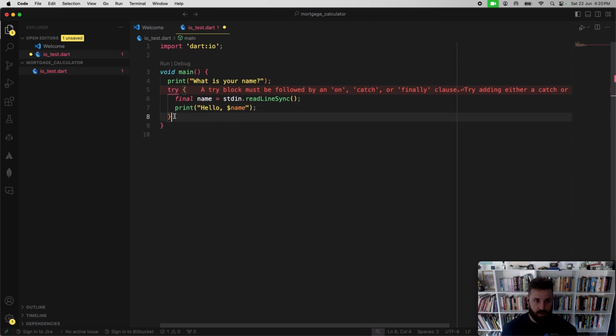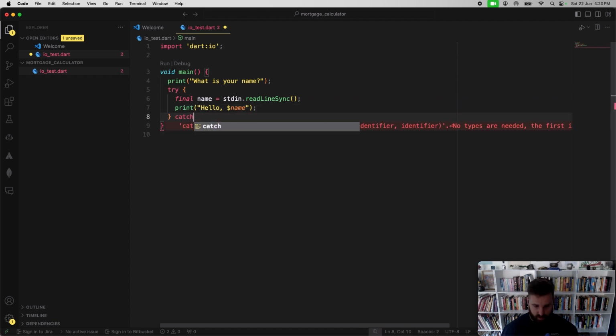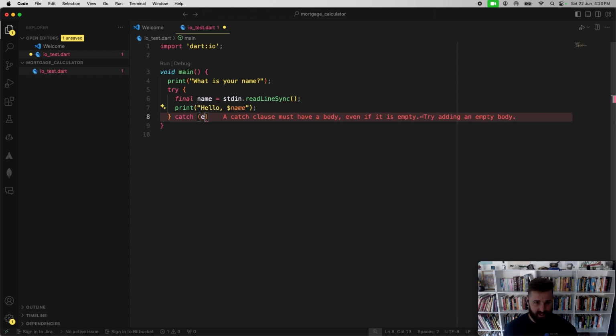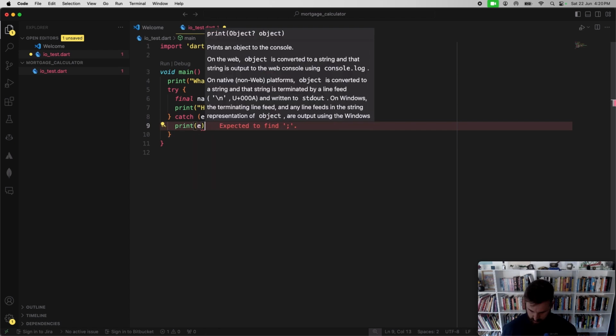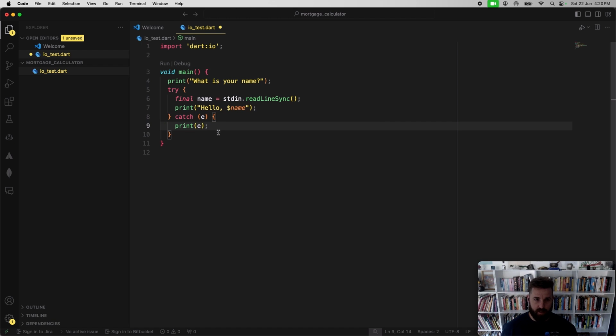So in a try block, you should catch errors. So catch, you can just put E here and it is an error. And then from here we can print, or we can just print the error actually. You can specify a certain error message if you can predict that something might go wrong. So they might put in the wrong data type here. This is going to read a string. So the standard input takes a string.